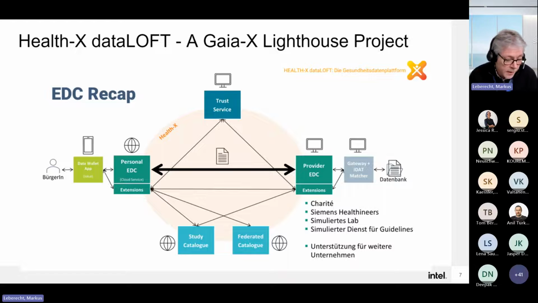Now, with healthcare data, the protections need to be quite high, and SGX is a proven technology in the healthcare market through its application in the electronic patient record implementation, as well as e-prescription, meaning elektronisches Rezept, in Germany. It was chosen as a demonstrator in our case to deploy EDC inside such a trusted execution environment.